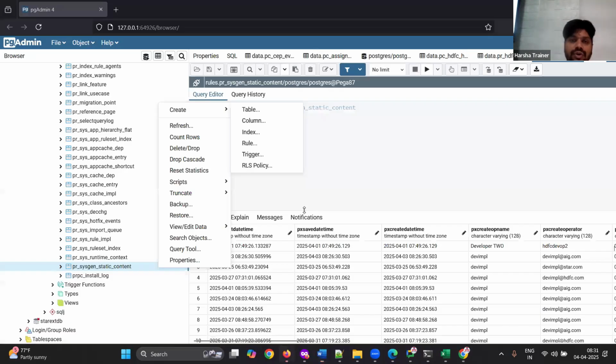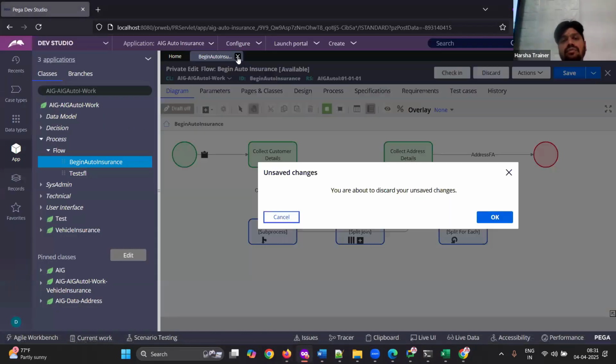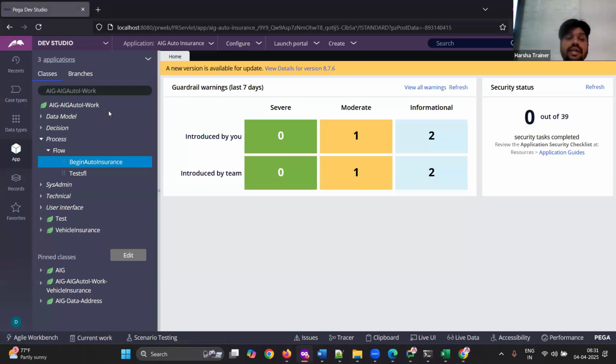So now you tell me, I should create my report definition in some class. In which class should I create my report definition? Generally, if you want to create a report definition rule to retrieve data from a table, in which class will you create it? No, the data table class.